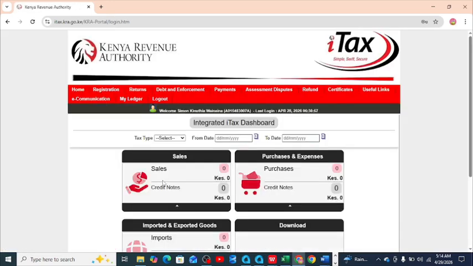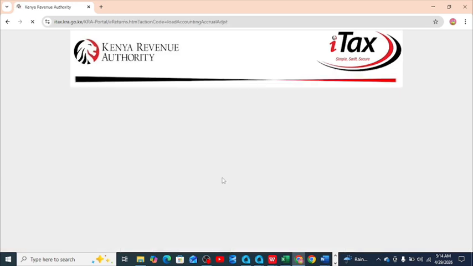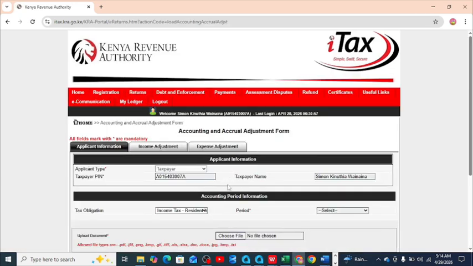When you log in, you shall be taken into this KRA interface. What you're supposed to do, just come to where we have return, then come to where we have income tax return adjustments, and then come to where we have accounting and accrual adjustments. So you'll be taken into this interface now. The taxpayer PIN is input, the obligation is put here. You just need to select the period. So the period which you are doing the adjustment for in this scenario is 2025.